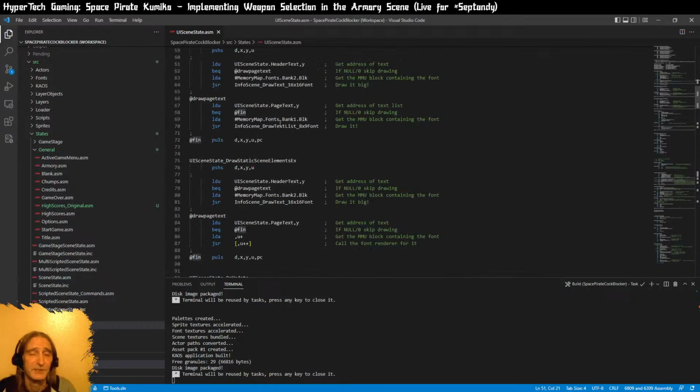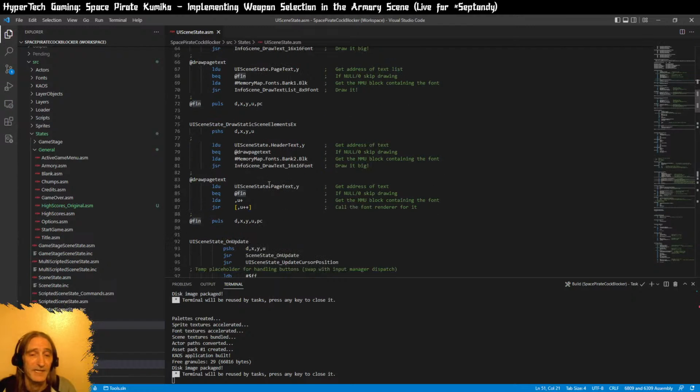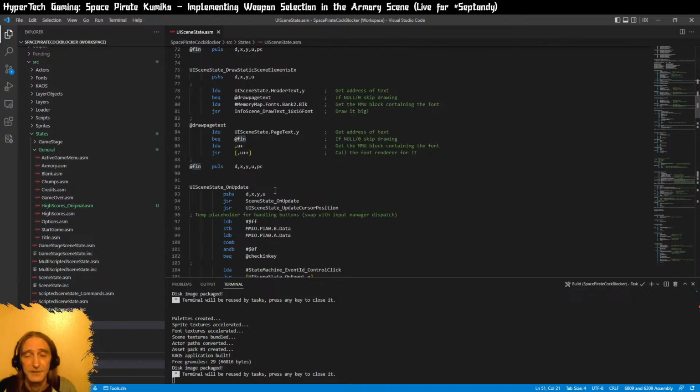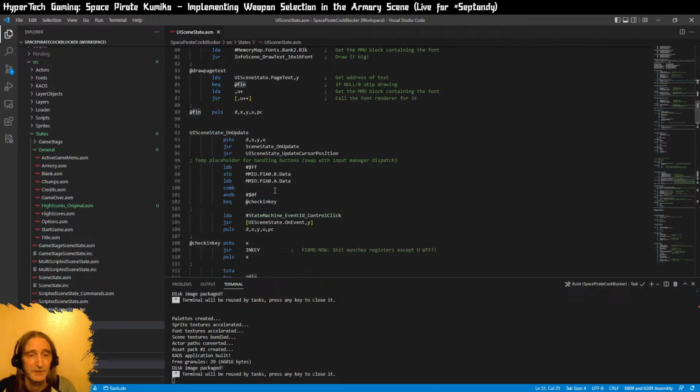I did add some additional text rendering stuff so that I can support drawing the bigger text in the title scene and the navigate and the active game menu, as I've called it.